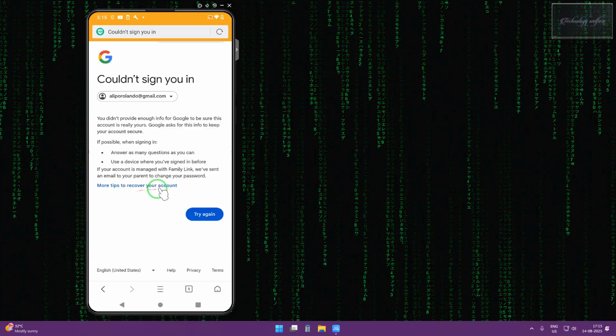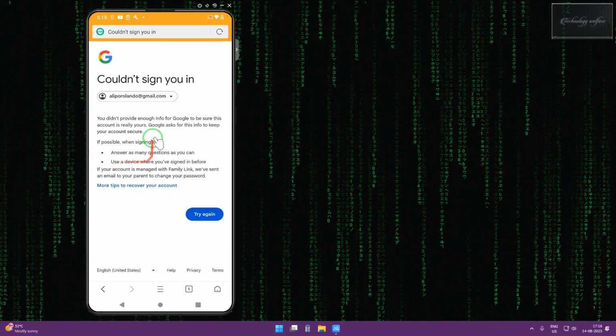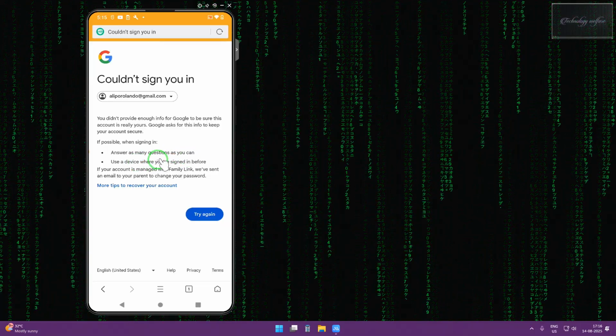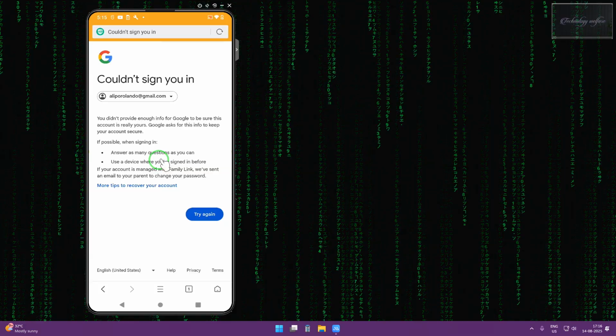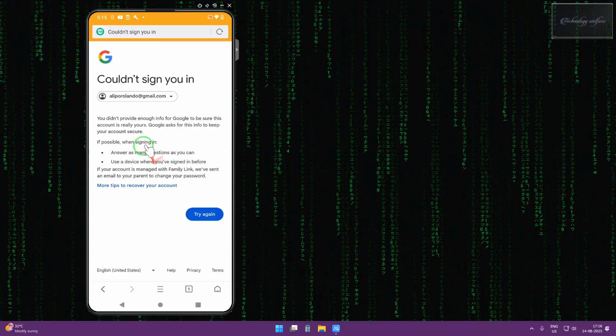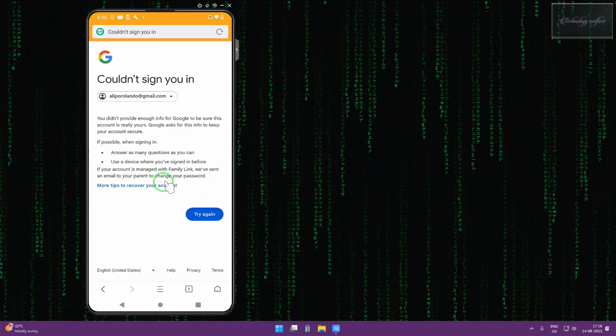Now it is just the option to rescue these accounts. Here are three or four options. One is to answer as many questions as you can. Second is to use a device where you have signed in before. And the third is the alternative emails that I have already mentioned to you. We will prefer to rescue these accounts.